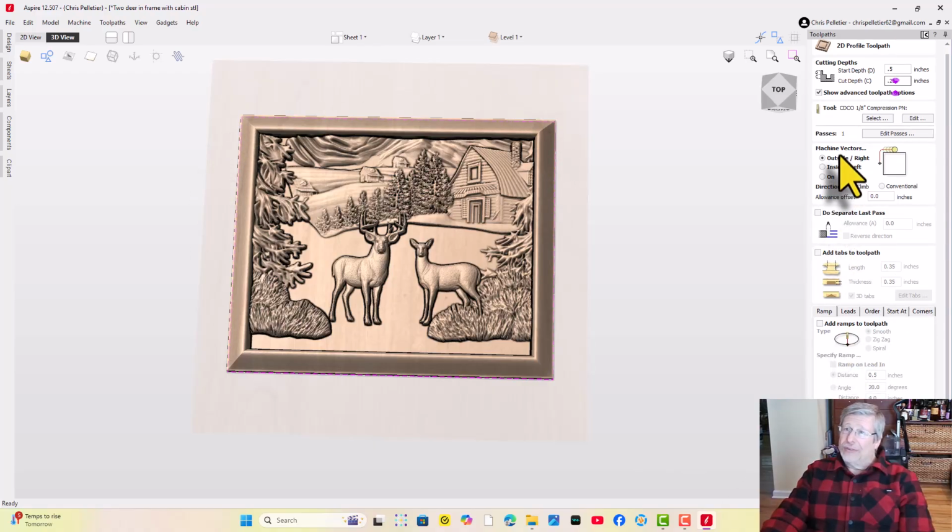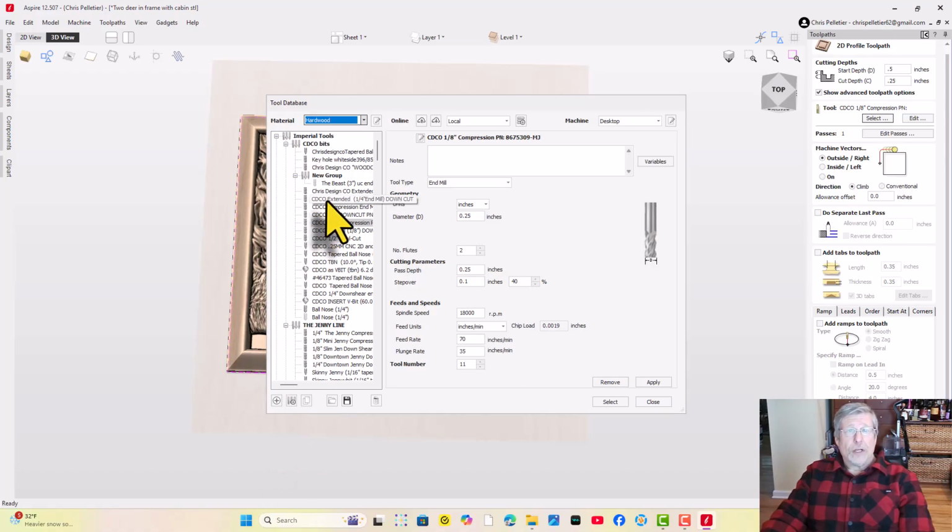And we're going to do outside line. I'm using a compression bit. I'm not going to use an 1/8 inch. We're going to use a 1/4 inch. We will use a 1/4 inch. Select it.